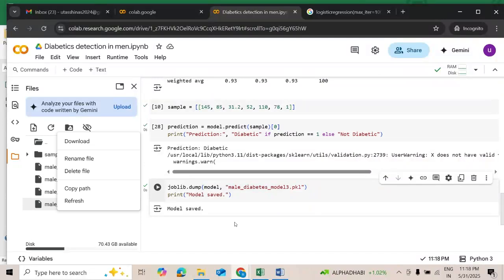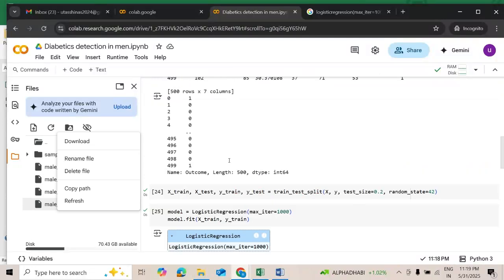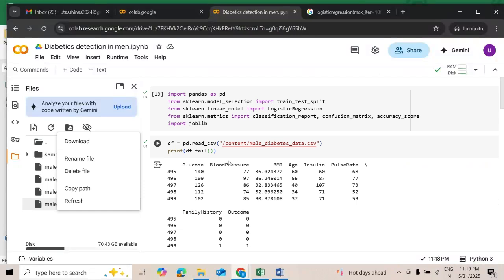Then we can upload the data to the cloud. So whenever there is any emergency, the notification will come on the mobile phone. All those things we can do with the help of Raspberry Pi. This is how we predict diabetes in men using a machine learning algorithm with the help of logistic regression. Hope you understand.